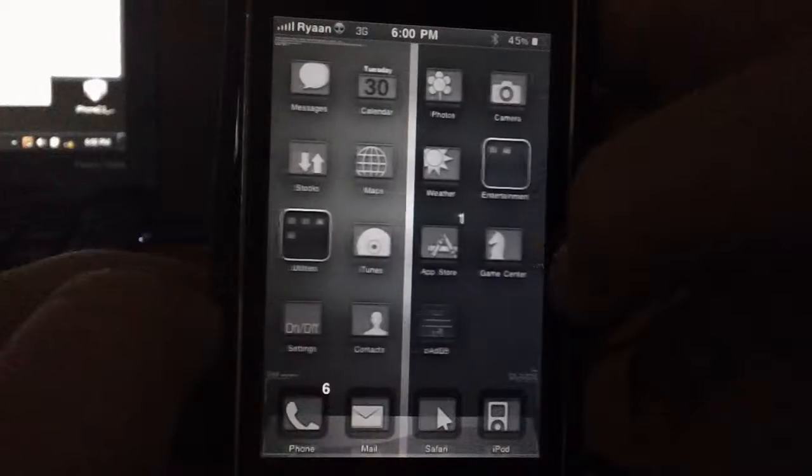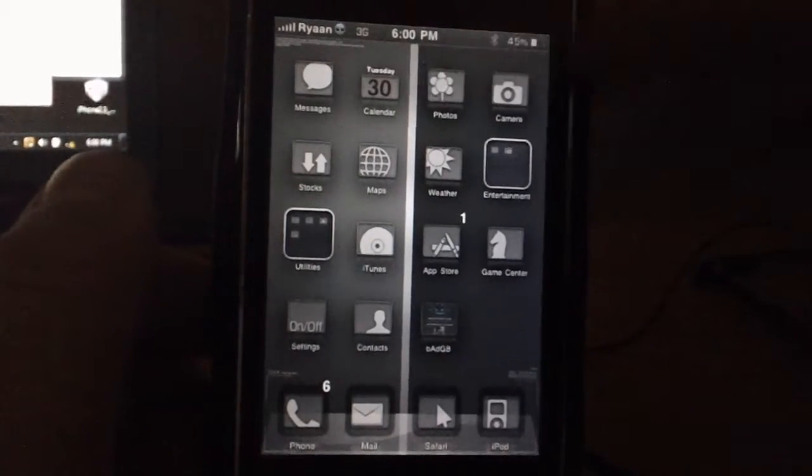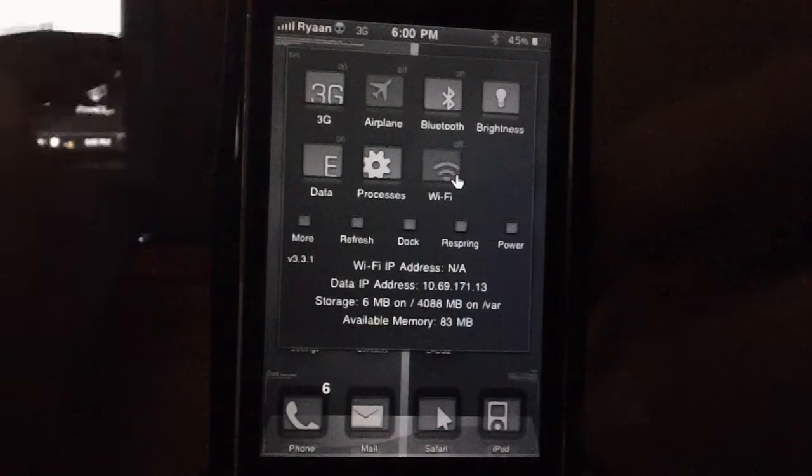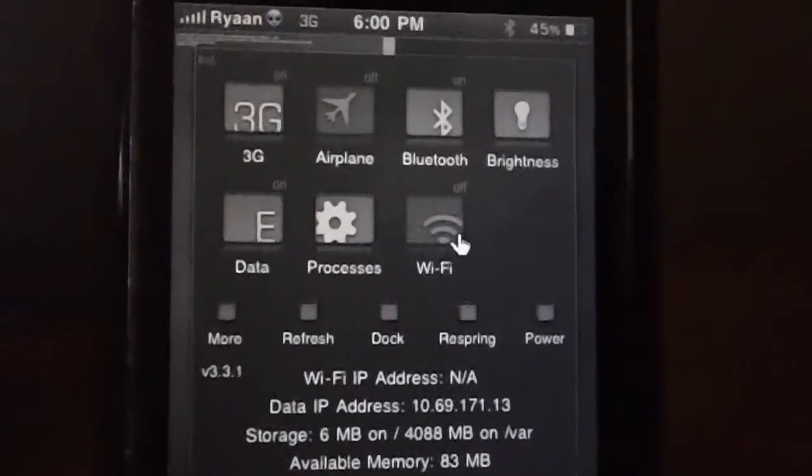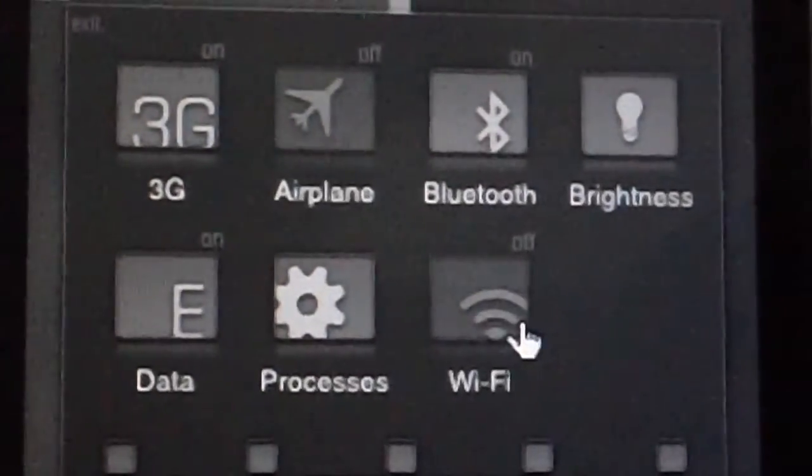So that's pretty much it for you guys. Actually, I do have one more thing to show you guys. It does have an SB Settings theme. Again, it goes well with the theme. Zooming in on it, it looks like it matches the apps, same shape.